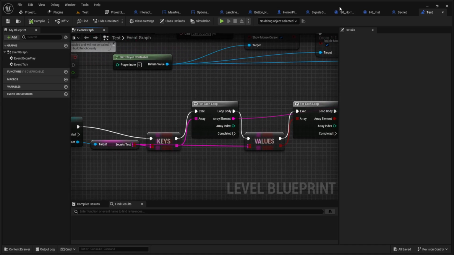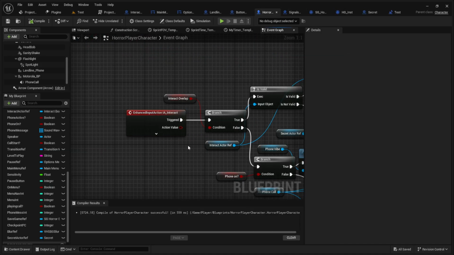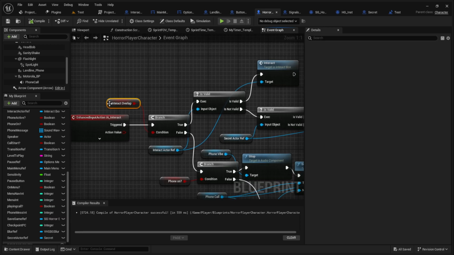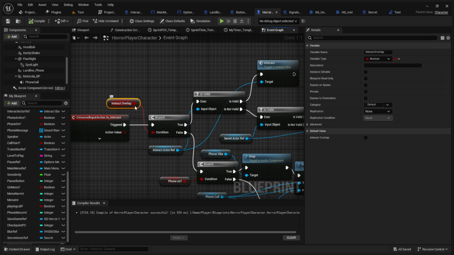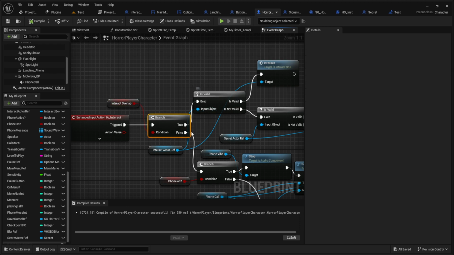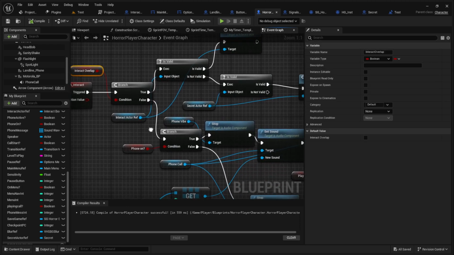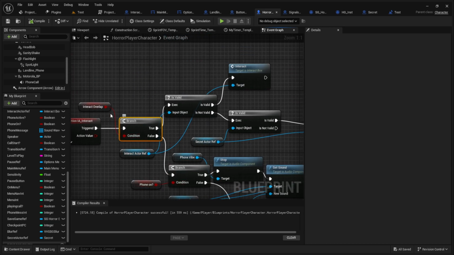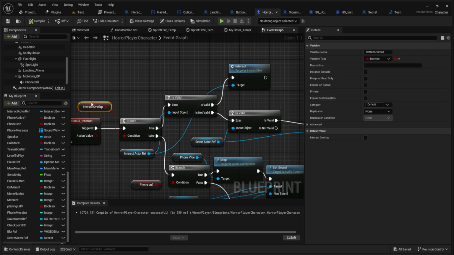So that's why I have this right here. Now when this is triggered, when I press E, we go through this, which is interact overlap. This checks to make sure that when I press E, I am in fact overlapping with something. If I am, then we move on to this. And the reason I have this is because I have the same button mapped for picking up the phone in my game. So you don't need this. This is helpful, obviously, for getting rid of errors.